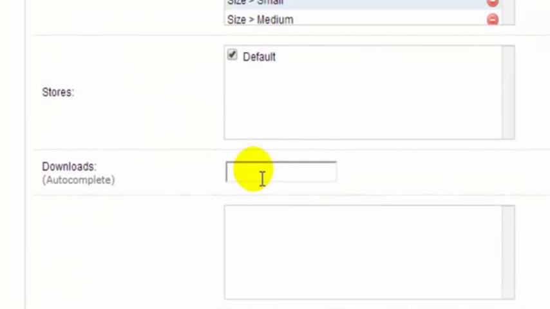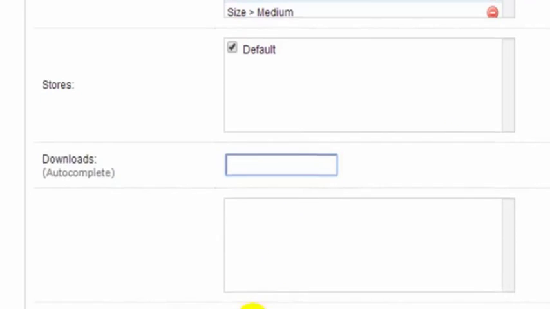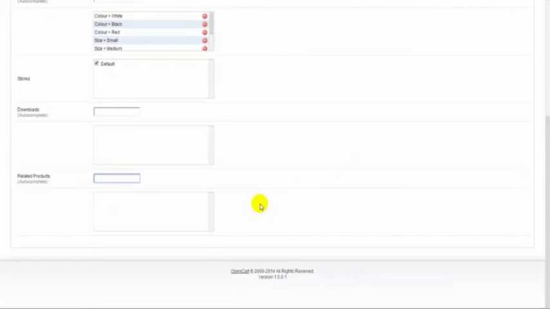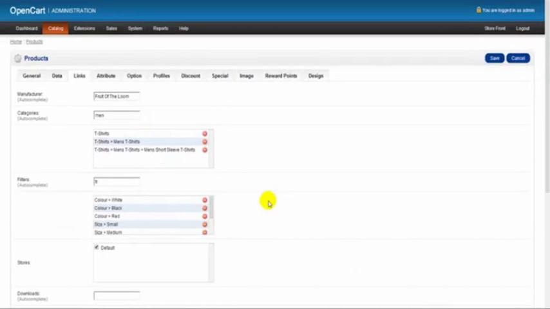If we have downloaded products uploaded here into our site, they'd be available to us here, but there's no downloaded product with this. But sometimes you might have a download product available along with a physical product, an instruction book for instance. Now in here we have another autocomplete for related products. So related products, for instance, if you were selling products that were similar, then you would start typing in here and you would get a drop down and you would select a related product. So that is the links tab.